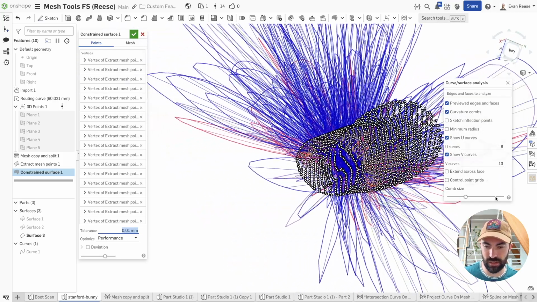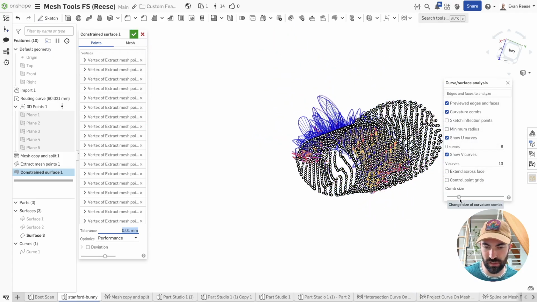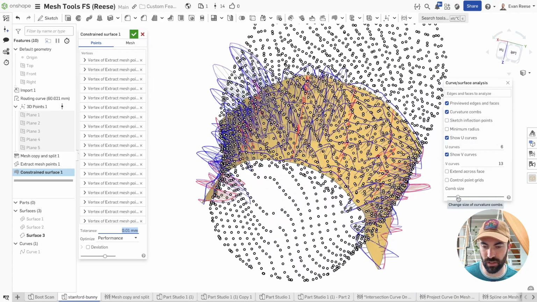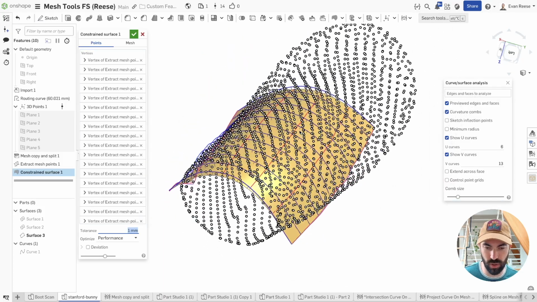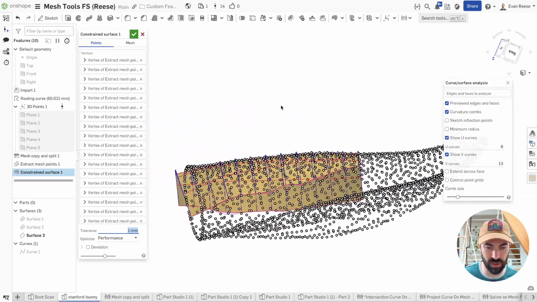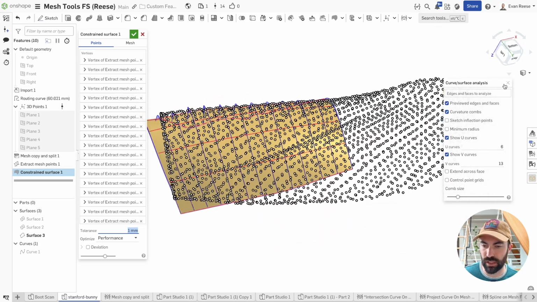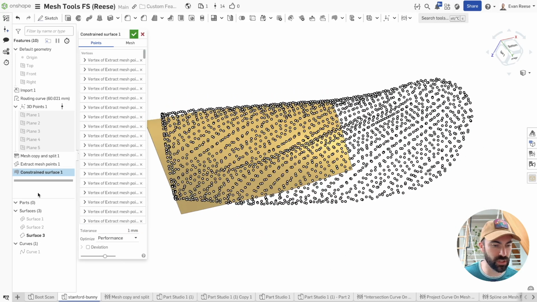See how that's showing us that the surface is very not fair, not smooth. So if we give it more flexibility, then it will be smoother and more successful. So that's extract mesh points.